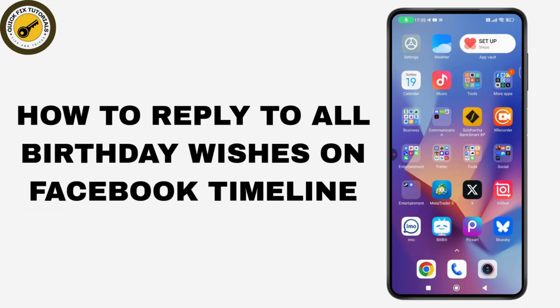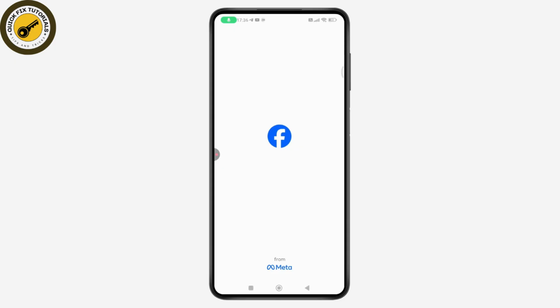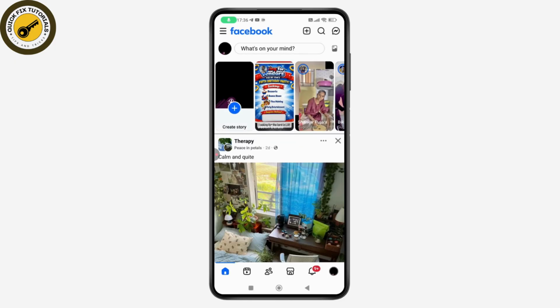How to reply to all birthday wishes on Facebook timeline. So if you want to reply to all birthday wishes on Facebook timeline, then first you need to make sure that you have a stable internet connection. After that, open up your Facebook and make sure that you have logged into your account.